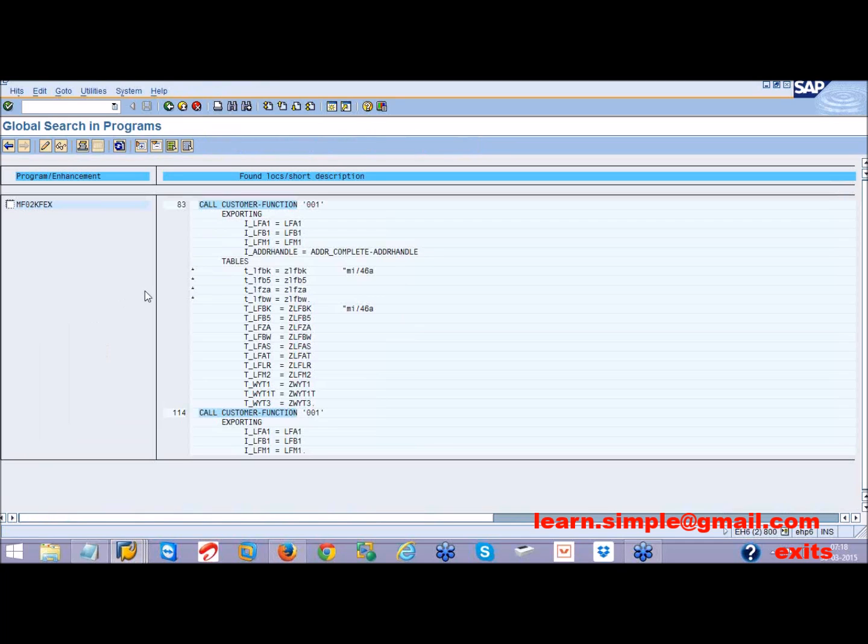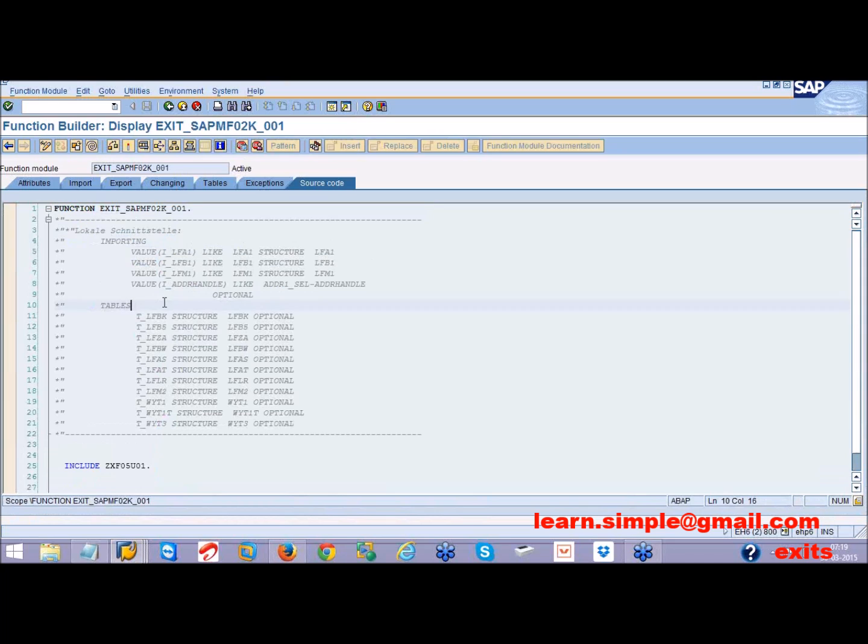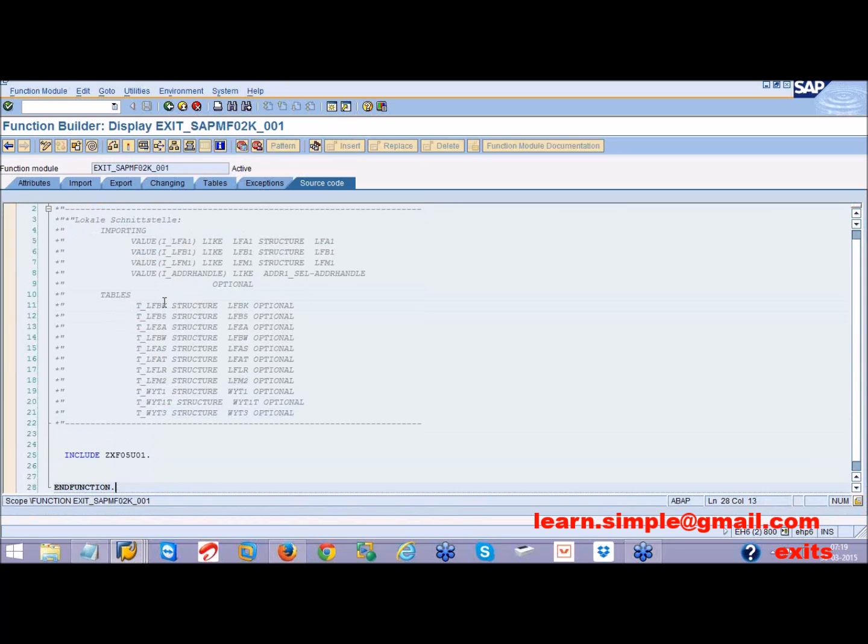Yeah, so there are two places you can find with CALL CUSTOMER-FUNCTION. So this is a place which is available. If you go inside this CALL CUSTOMER-FUNCTION, double click on this 001. Here you can see the command line says user exit begin, right? So here you are inside a function module. Inside the function module you have an include which is starting with Z. So now you need to create this include and write your own coding inside the Z include. So that is the basic understanding. This is one way of finding a user exit.